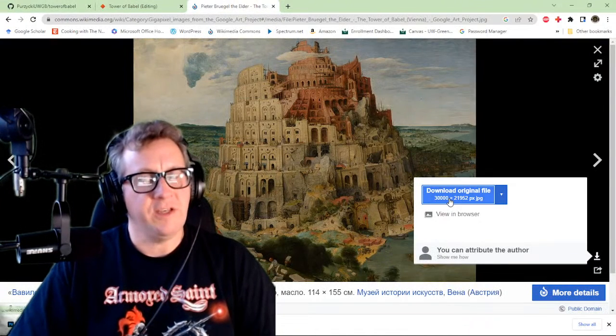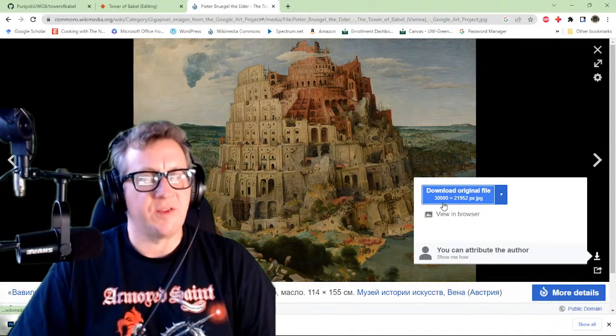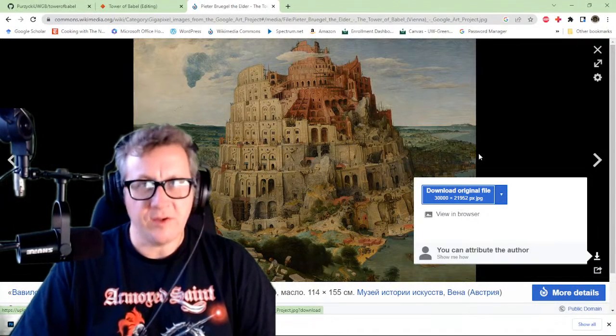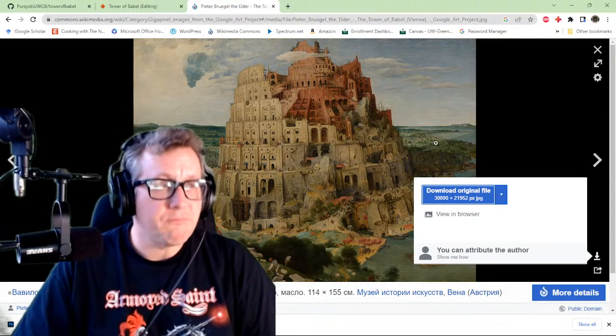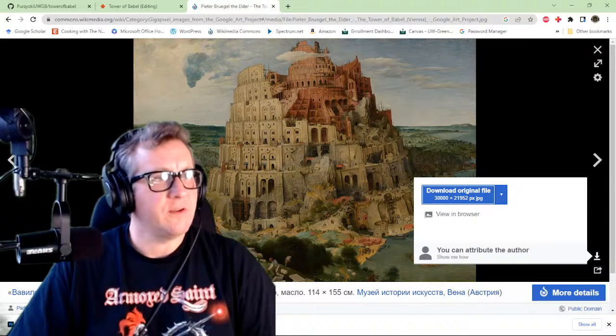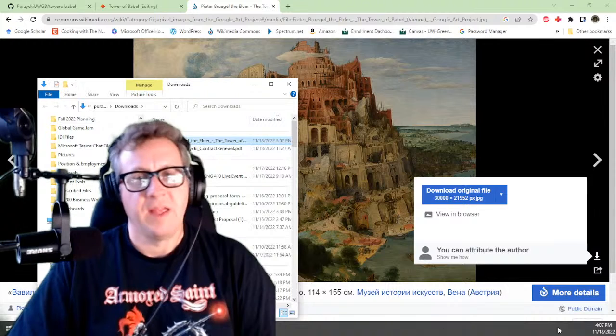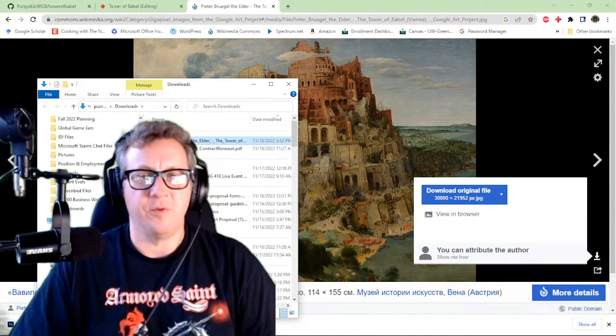Now, I've already downloaded this. This is a gigapixel image. You can see 30,000 by 22,000, so that's pretty big, right? So I've already downloaded that, as I can see here, showing my folder. There it is. Now, here's the other new thing.